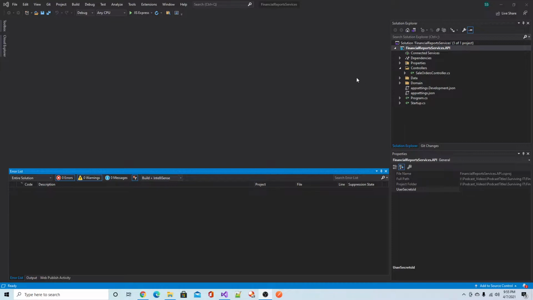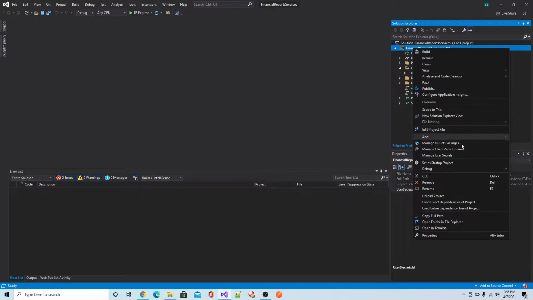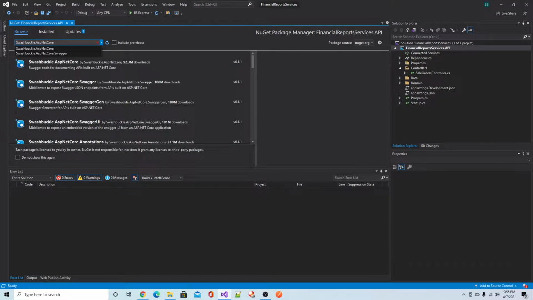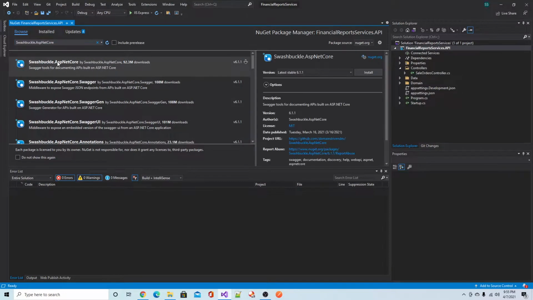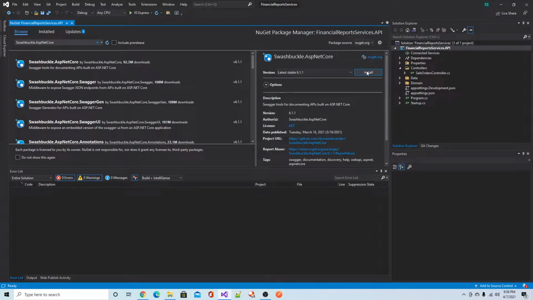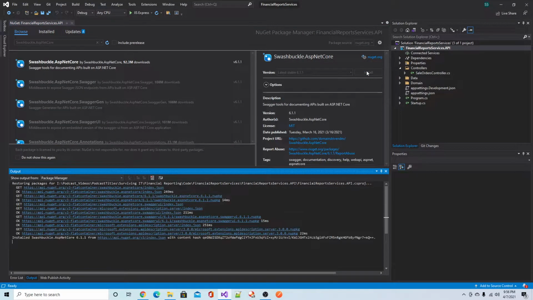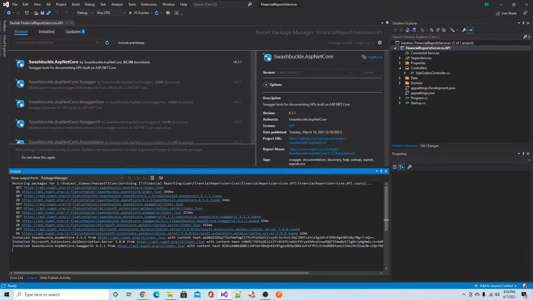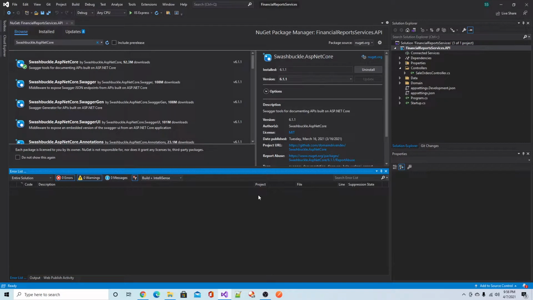So right now we're going to focus on documenting the API, and we're going to do this by using Swagger. We're going to search for Swashbuckle.AspNetCore, which we will install, and that will give us access to everything we need to document the API, from generating the Swagger JSON file. Now that we've installed that, we're going to move on to wiring it all up.